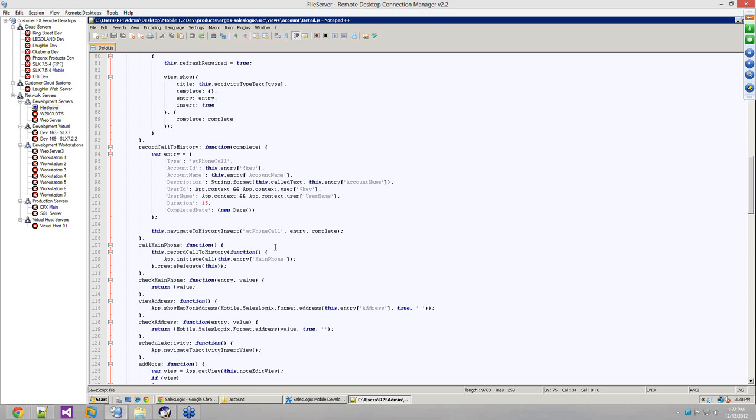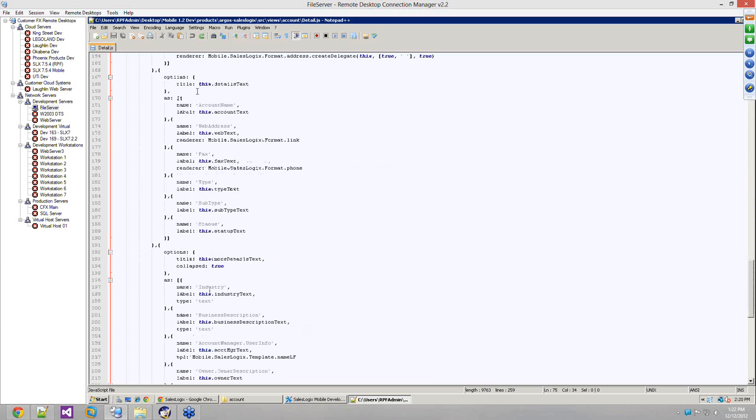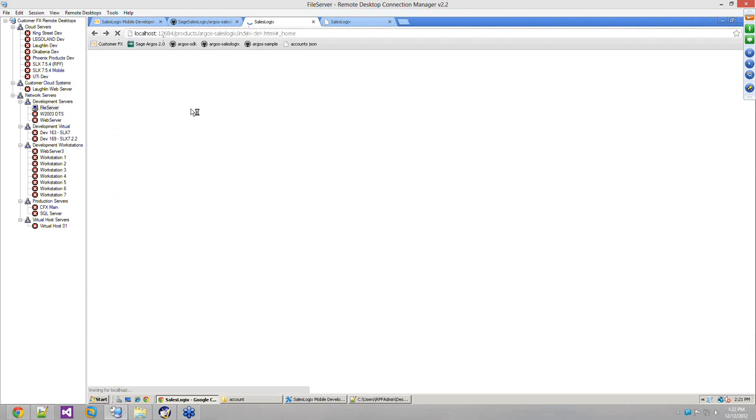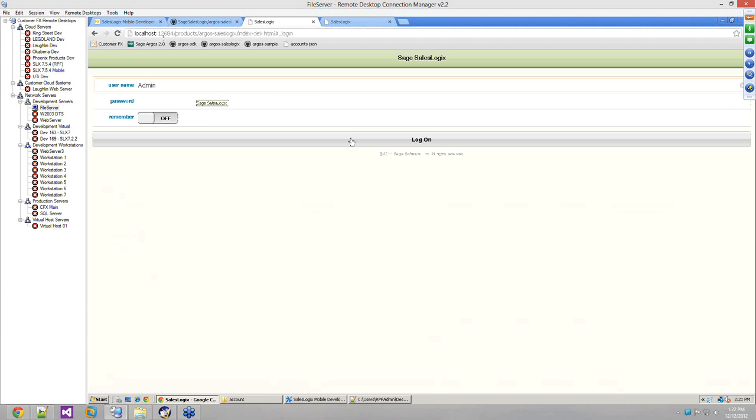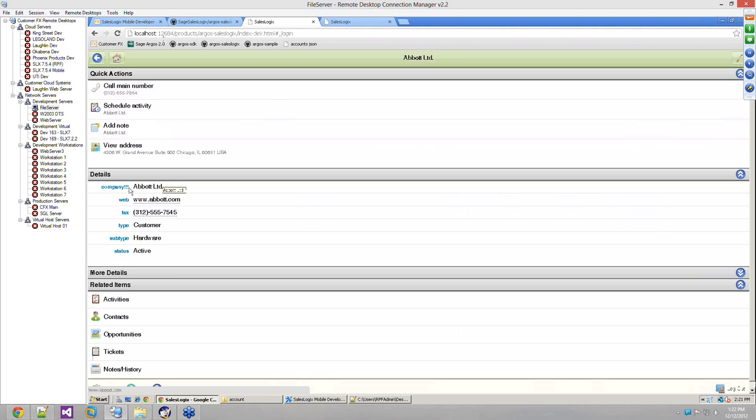But I can come into this file here that's in Argos SalesLogix, and I can change stuff if I want to. For example, I can change the account name. Instead of using the variable account text, I could just put in a hard-coded value of company and save that. And if I were to go and look in my Argos SalesLogix system, I'm going to refresh it here. So I changed that label pretty easily.